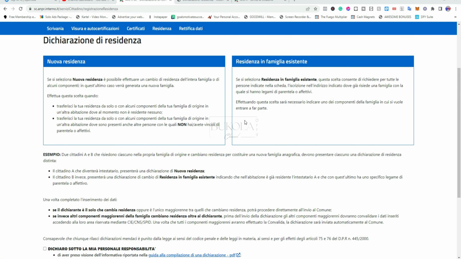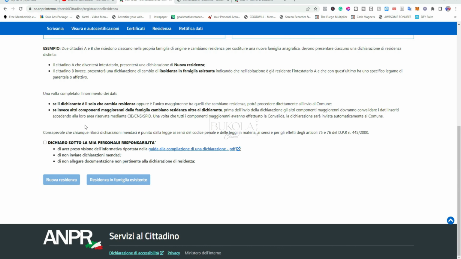So after you know the one you want to choose, you're going to click here, che dichiaro sotto la mia responsabilità. I declare under my personal responsibility to have read the information contained in the guide for filling this declaration, that you are not sending any false statements and you are not attaching any document that doesn't have anything to do with the declaration of residence.